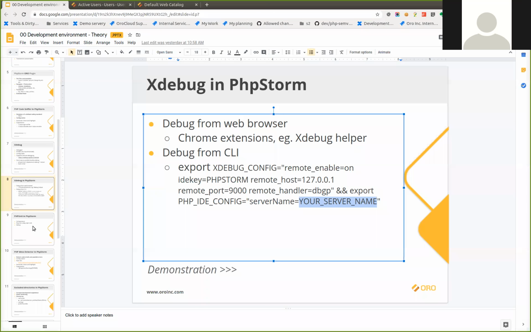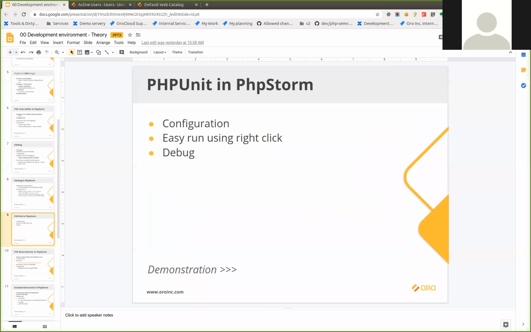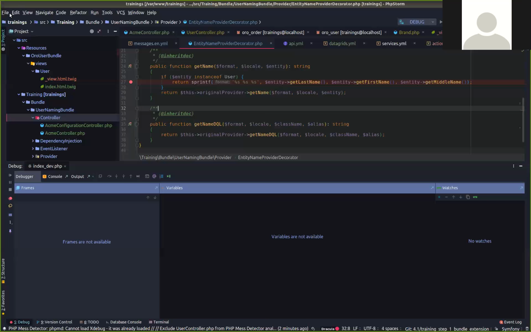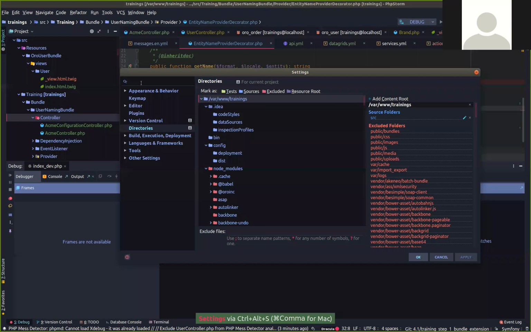Okay, also PHPUnit is fully integrated with PhpStorm, so I can run the test, I can configure it first. So settings, I go with PHPUnit, I think it was.